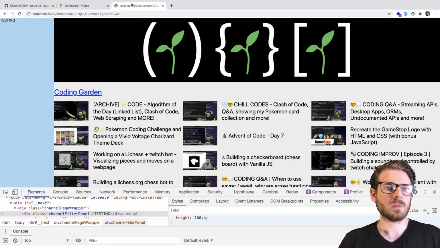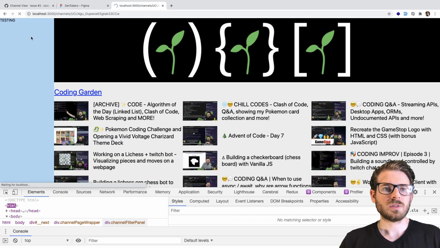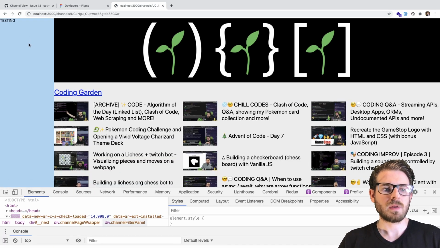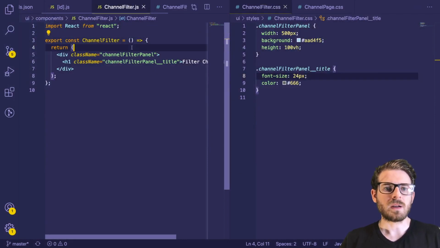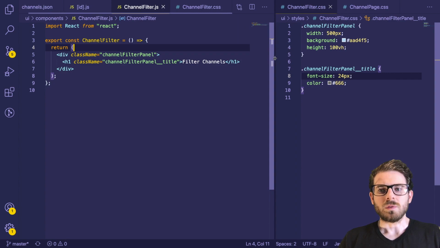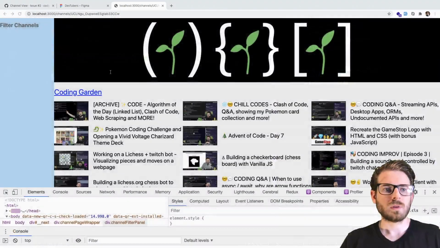Let me undo that. All right, so I think I have to refresh the page. What's going on? Oh, I didn't save my component. Make sure you save your components. Let me move this over there so you can actually see what's going on. So that looks a little bit better.